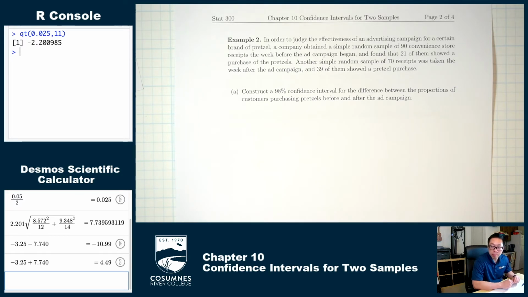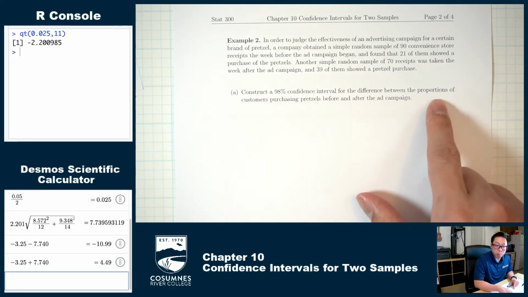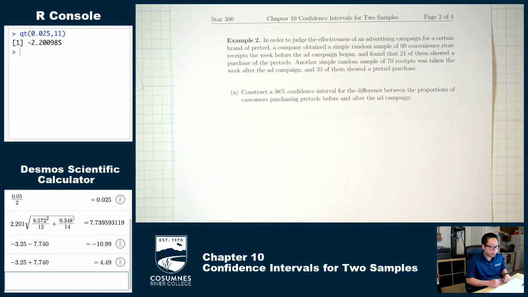First thing we need to decide is, are we talking about proportions or are we talking about means? Construct a 98% confidence interval for the difference between the proportions. This is for sure proportions. And then we have to decide whether we're talking about one proportion or two proportions.